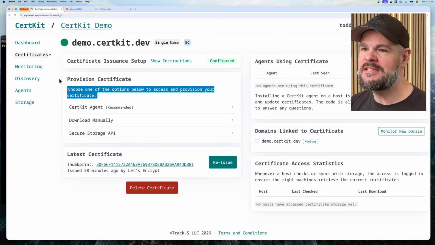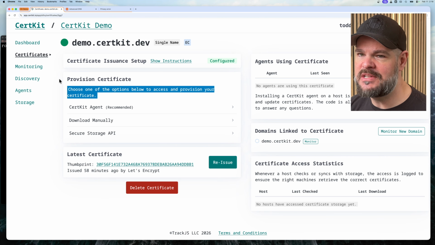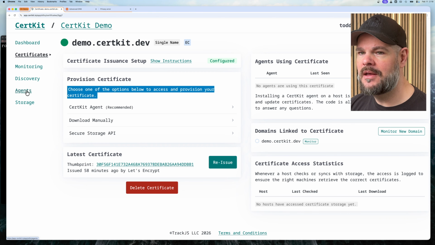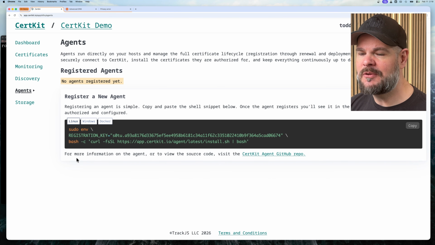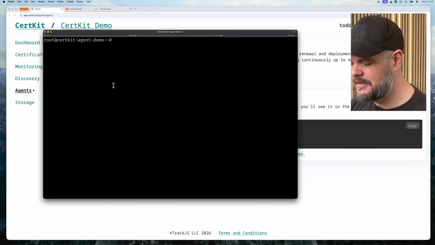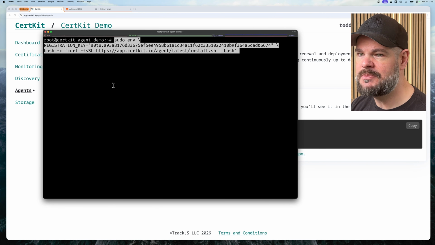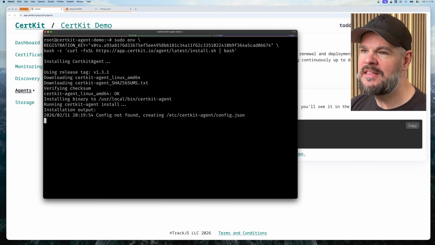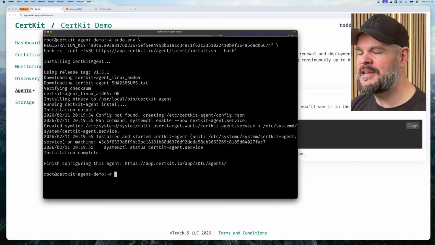But we need to get that certificate down into the servers that need them. So the easiest way to do that is using our new agent. Under the Agents tab, we can create a new agent for Linux, Windows, and Docker. The Linux agent is installed by just copying and pasting this snippet. Now, I already have a root shell open to the Linux Nginx server, so I'm just going to paste that in and execute it. Now, when this happens, that agent is downloading the binary and setting up a service.